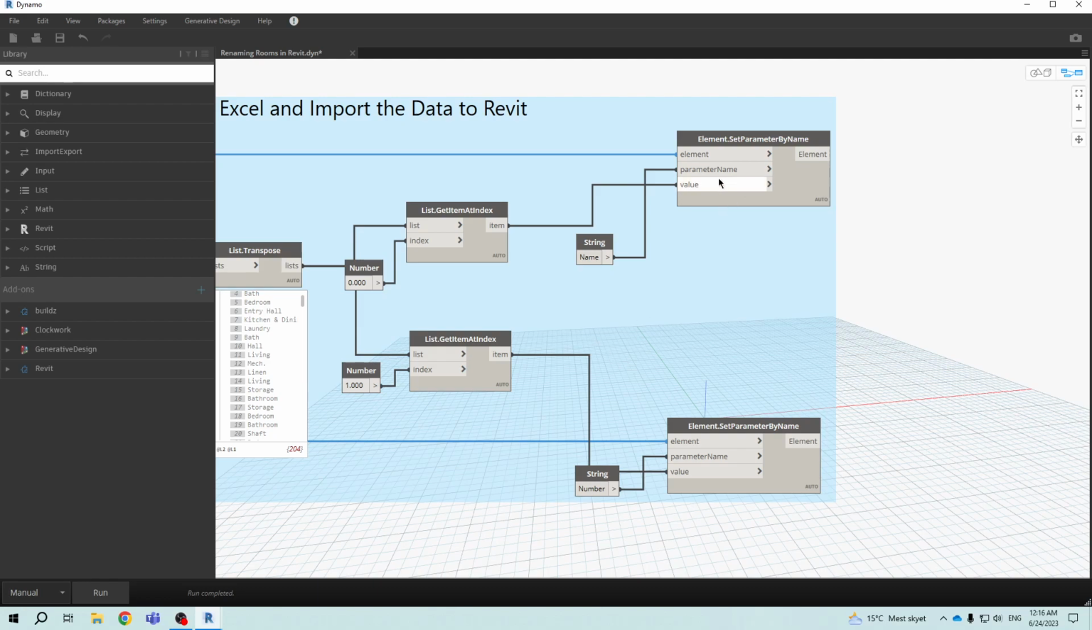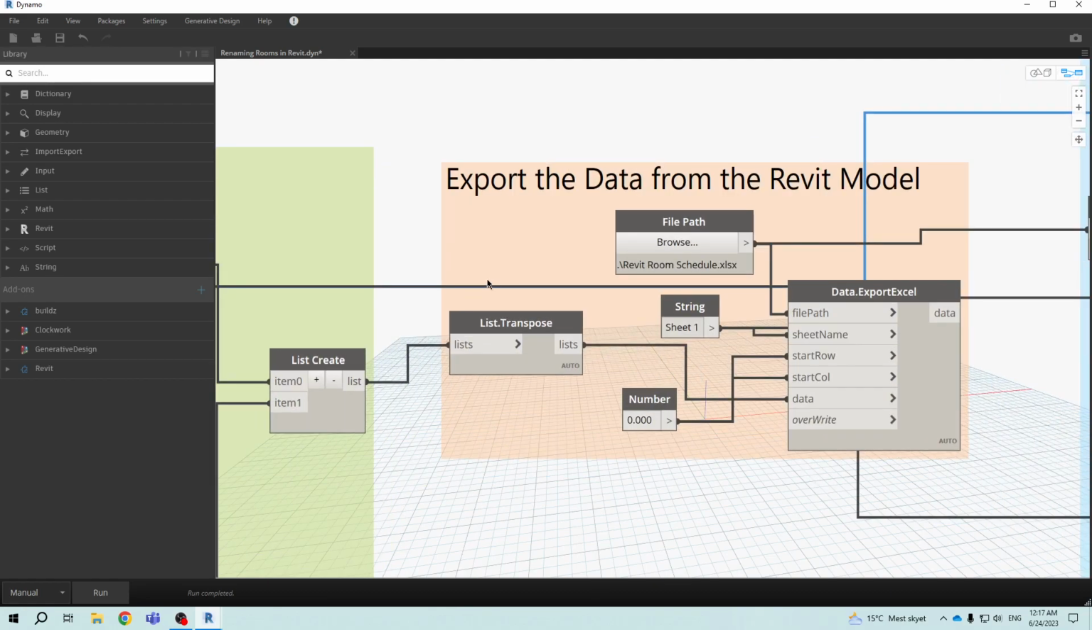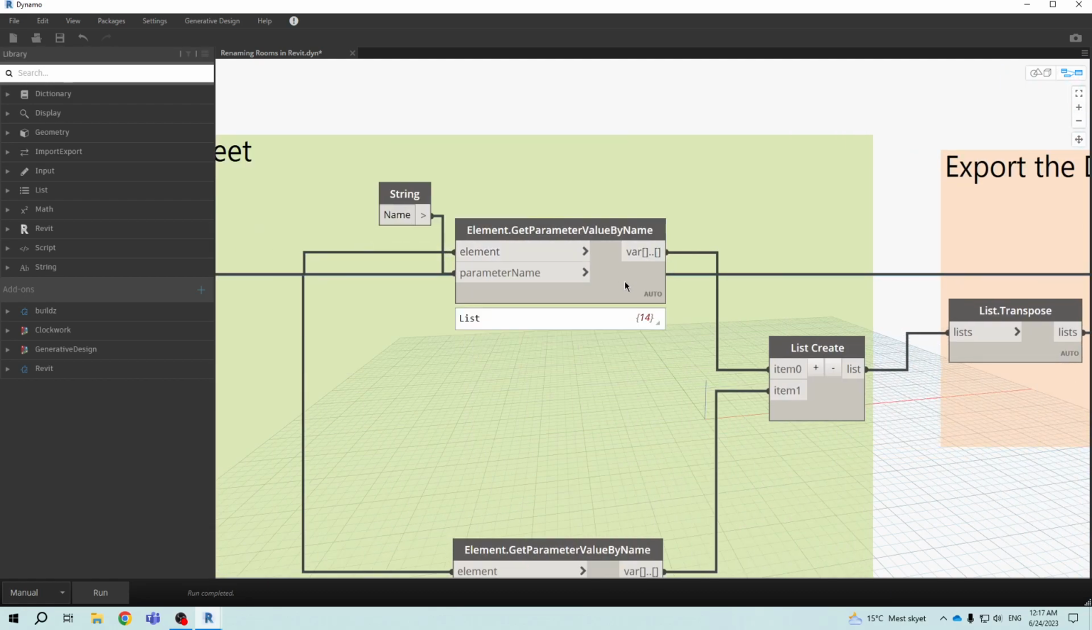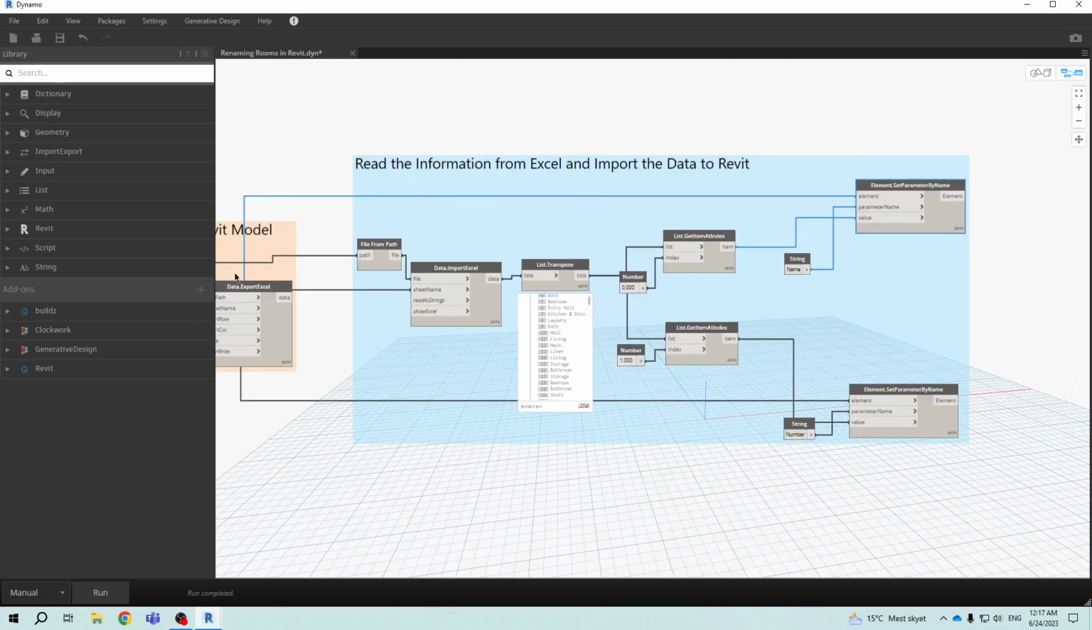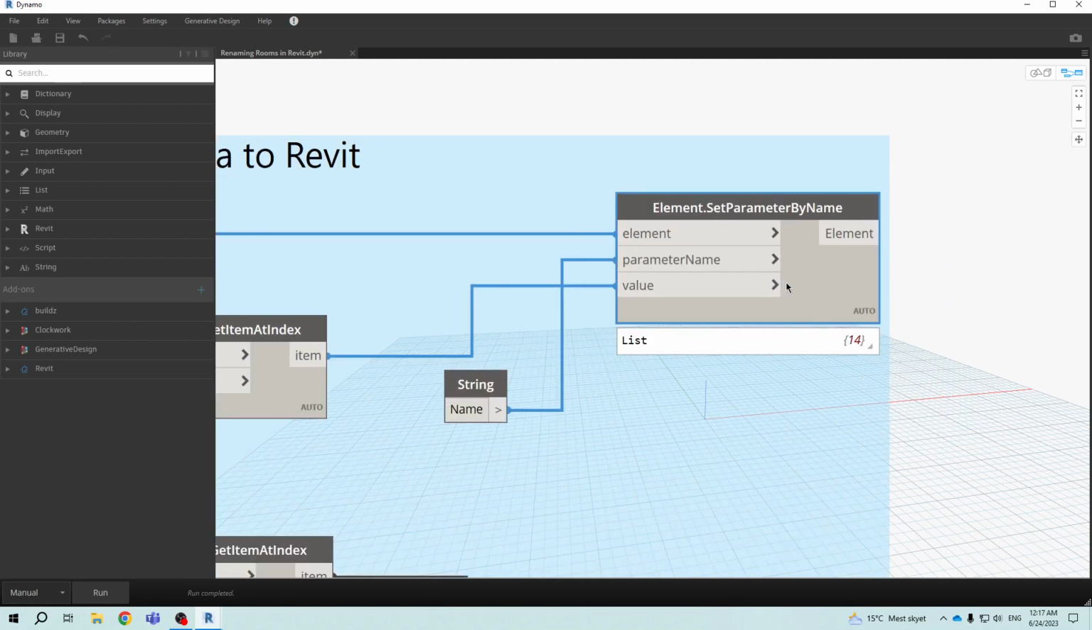And then the value, which is based off of this index box here. The value for this is all the names, and the value for this is all the numbers. So whenever you're looking at get parameter value by name, you're looking to retrieve the information. Whenever you're looking to set parameter by name, you're looking to enter in the information.